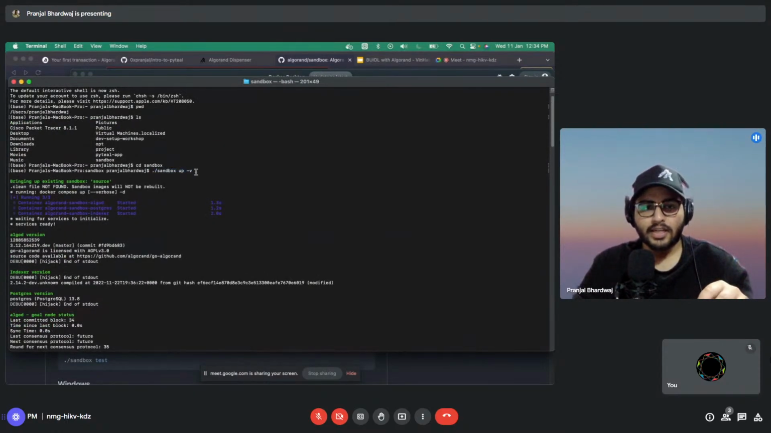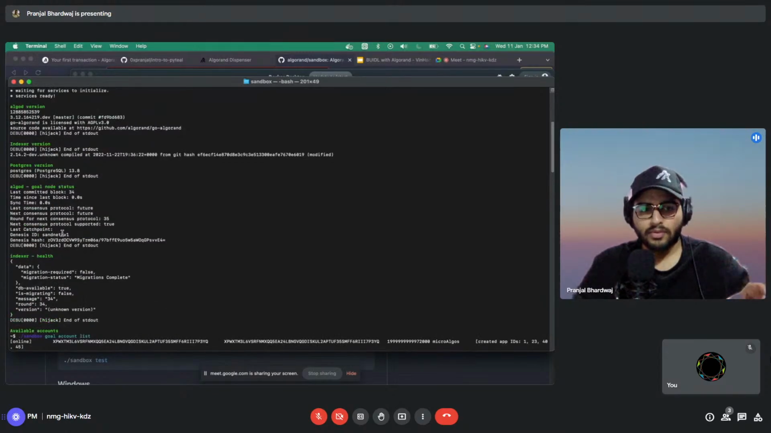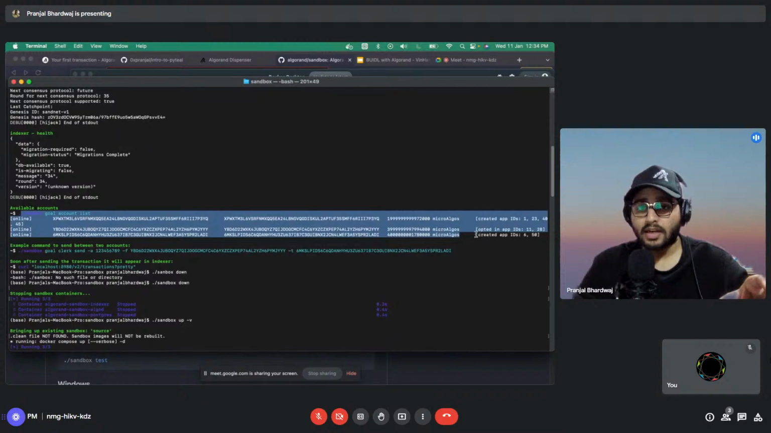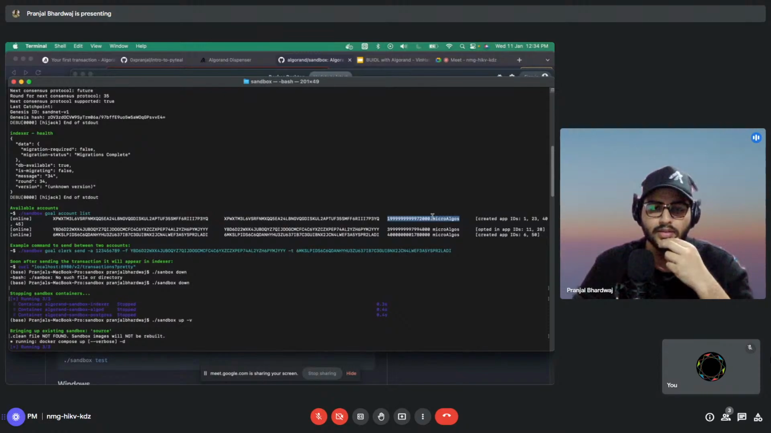This is the thing that I executed: sandbox up -v, to get more details of what we are doing. It installs the algod version, we have the indexer version and the Postgres version, and then it spins up the node for us. And this is the main output that we're looking at, which is the account list. These are the pre-funded accounts that I was talking about, that it creates for us to use. These accounts are created automatically and pre-funded with this many algos, so that we can directly use them to make transactions within apps.